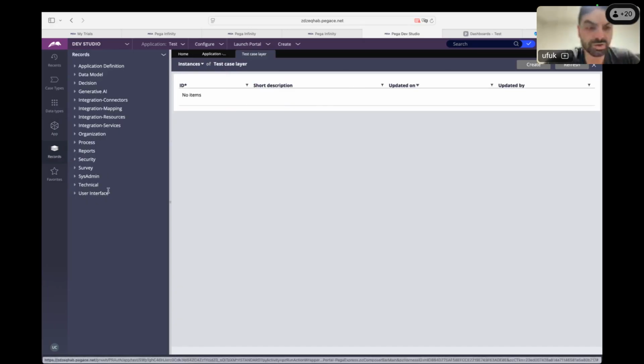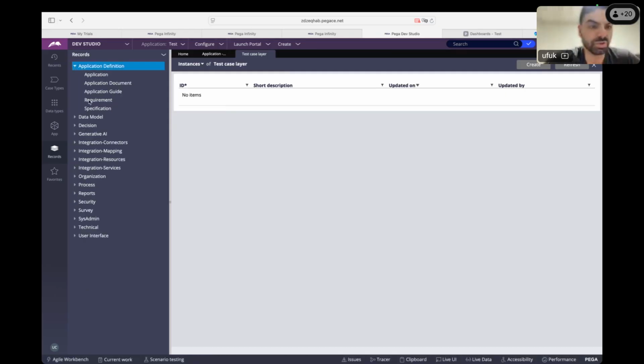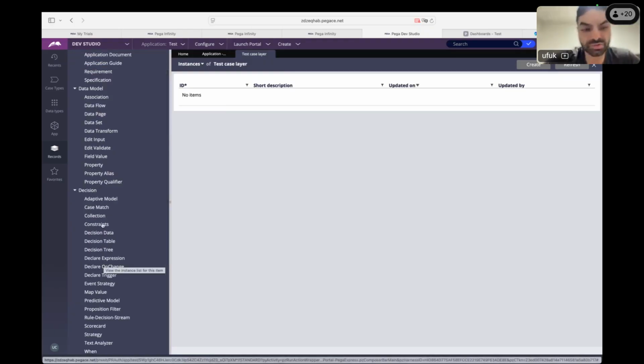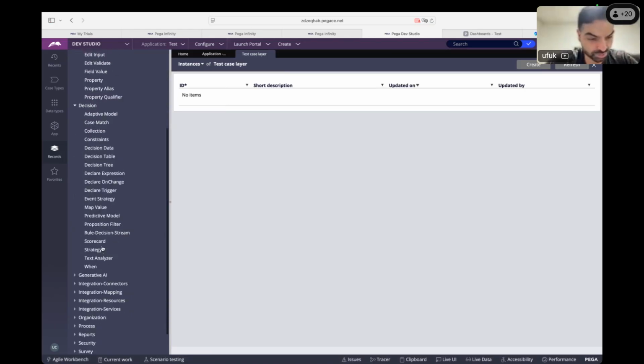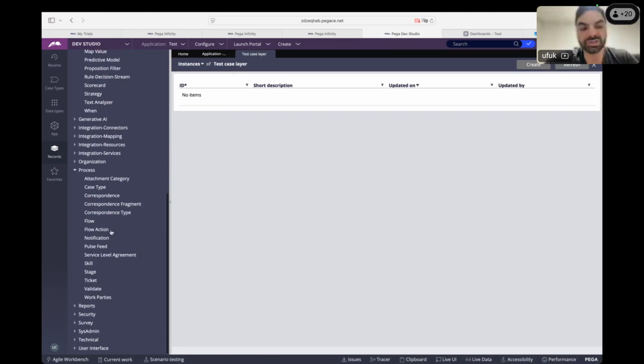We have records. Records is showing all the rules which are available in the platform. That means if you're going here, like a data model, the data pages, everything that has to do with data, transforms, properties, you will see it. Decision is when we have decision rules, like decision tree, decision table, when rules, and then we have process rules. So every rule which is used in the system and which you created will be shown here.